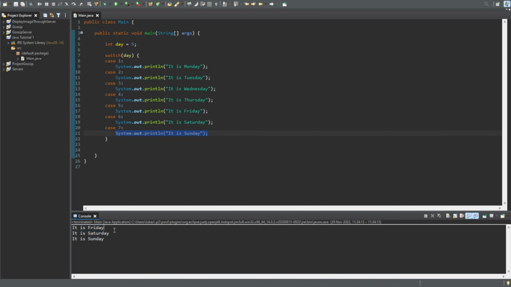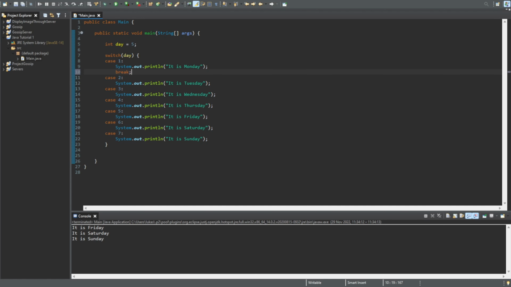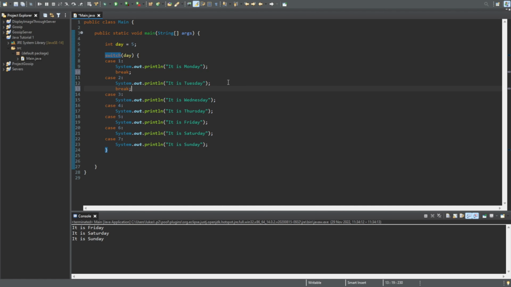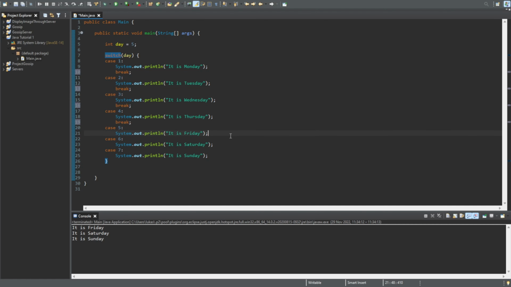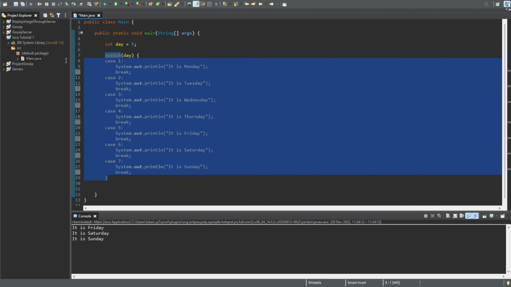So we need to fix this because we only want one output, which is Friday. What we do is we add a break statement. So after every single line, we do break. And what break basically does is once the break command is run, it will just exit out of this block.